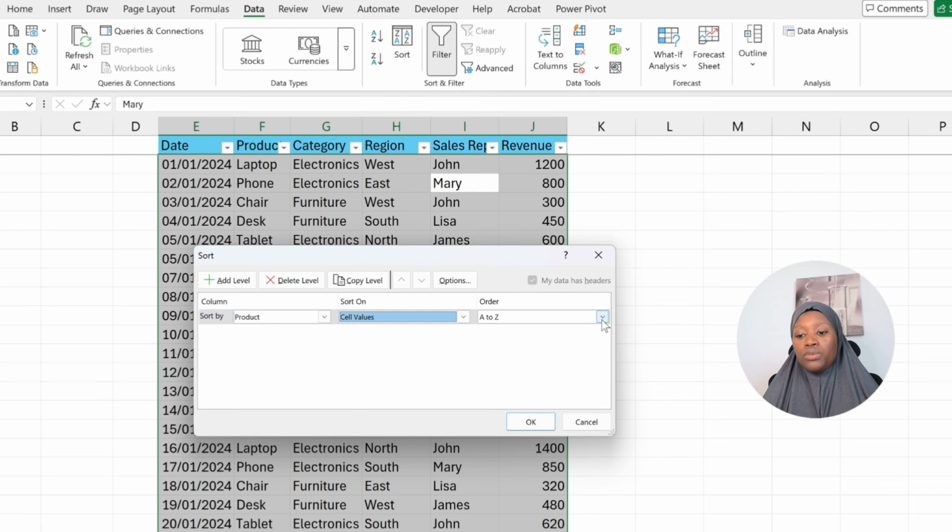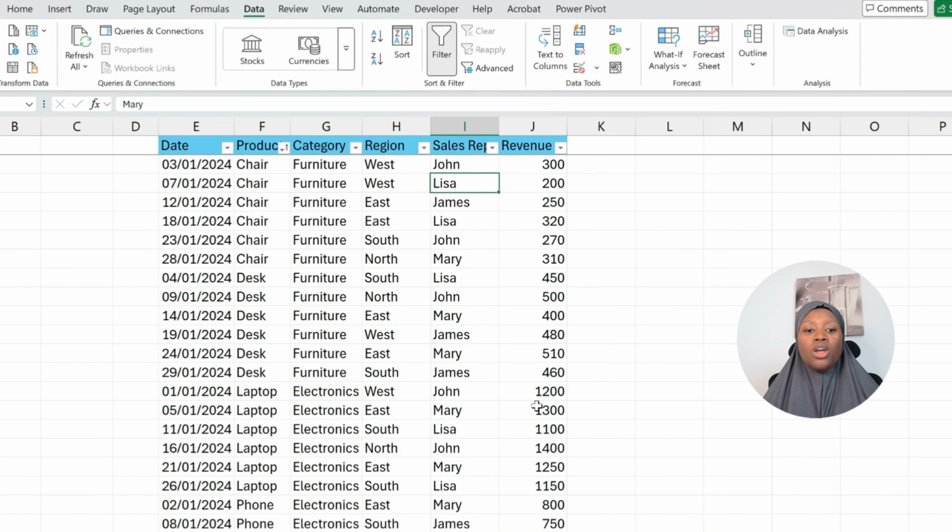Now, the order of sort, like I said, we want it to be alphabetical order from A to Z. This is perfect and beautiful. So let's see what happened. What did you notice? You notice that now we have a group of chair sorted all together, then followed by what? By desk and the likes.